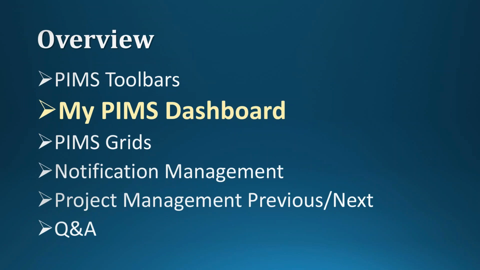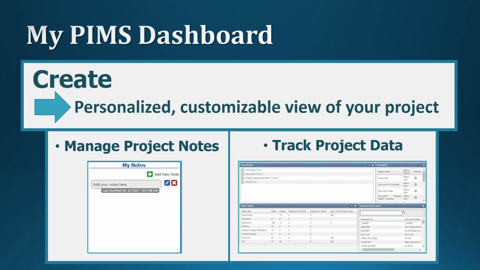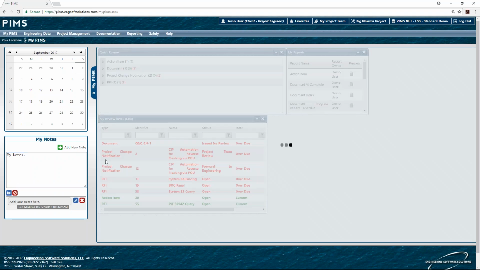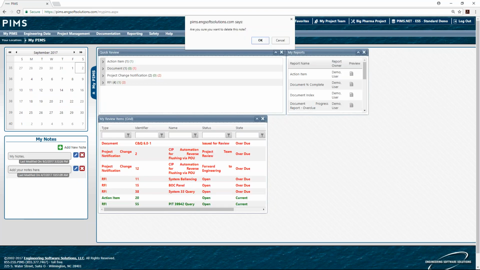My PIMS dashboard. Your My PIMS dashboard is a personalized, customizable view of your project. You can manage your project notes and track project data using widgets. On your dashboard, you can add notes. You can edit the note. And when you no longer need the note, delete.